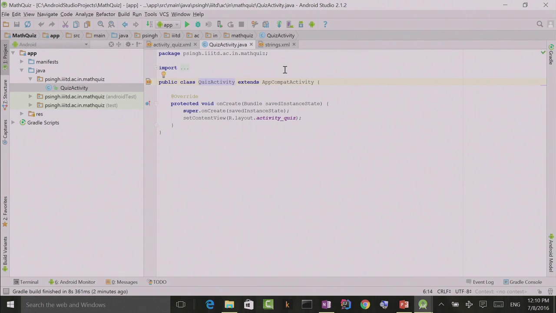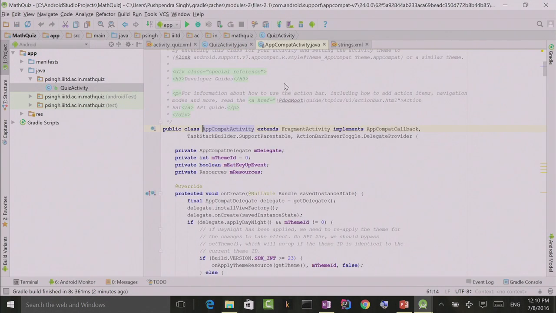For seeing this, I will press the Control button on my keyboard, and when I bring my mouse here and click, I jump into the code of AppCompatActivity. Now I can see AppCompatActivity extends FragmentActivity and implements AppCompatCallback, TaskStackBuilder.SupportParentable, ActionBarDrawerToggle.DelegateProvider. As you may have already guessed, these are different interfaces that it is implementing.